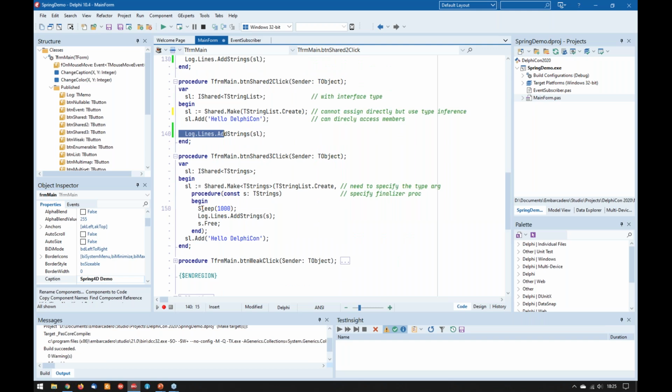And here I will first have a slow delay, so you can see that the AddStrings is then called later after I press the button. And in this case, when I'm giving the finalizer proc, this one replaces the otherwise just freeing of the object. So I have to do the freeing myself in the finalizer where I did some other things.